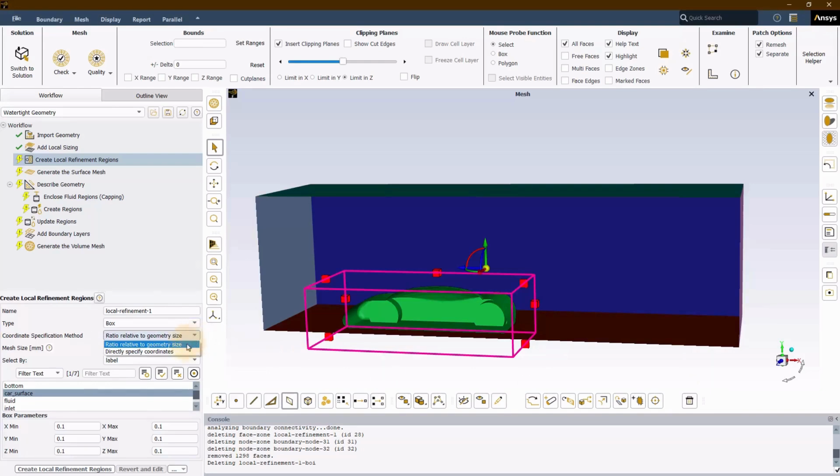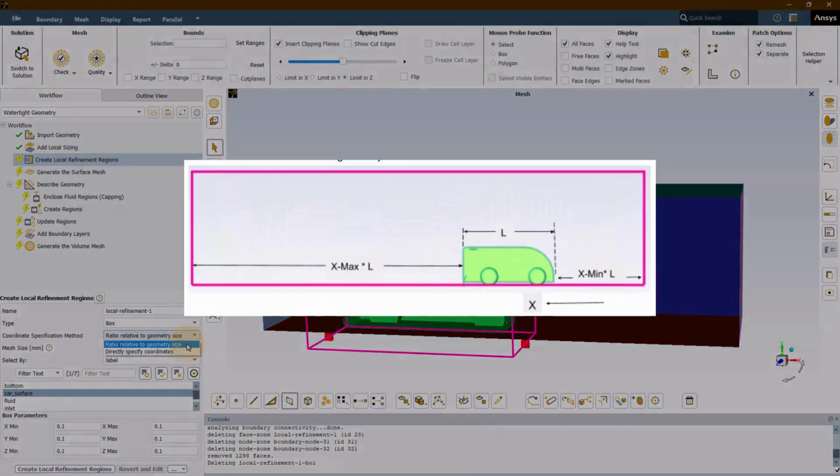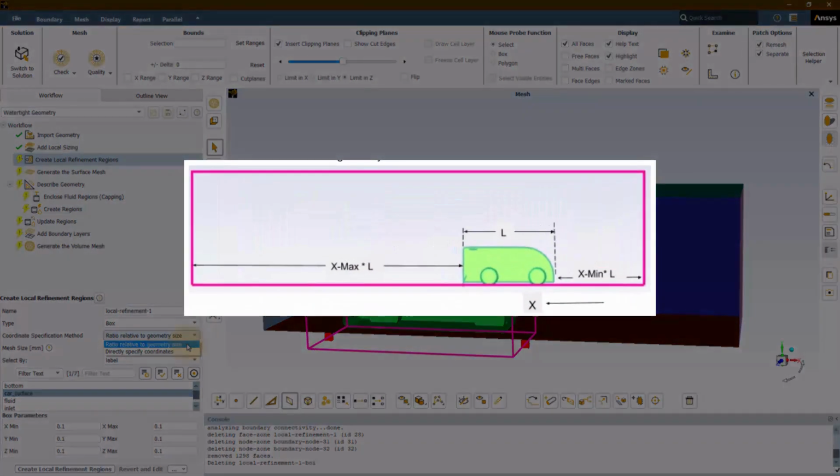The default method is the ratio relative to geometry size. When using this method, the user must provide the limits to which the box extends to by specifying the minimum and maximum values as a ratio relative to the length of the selected geometry in that specific direction. Here is an illustration of how the ratios are used to create the box around the selected geometry.